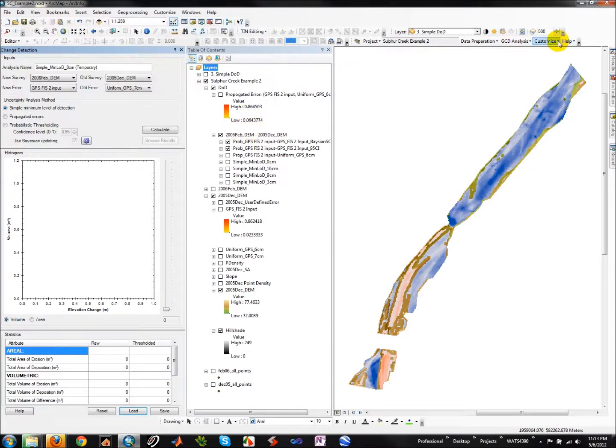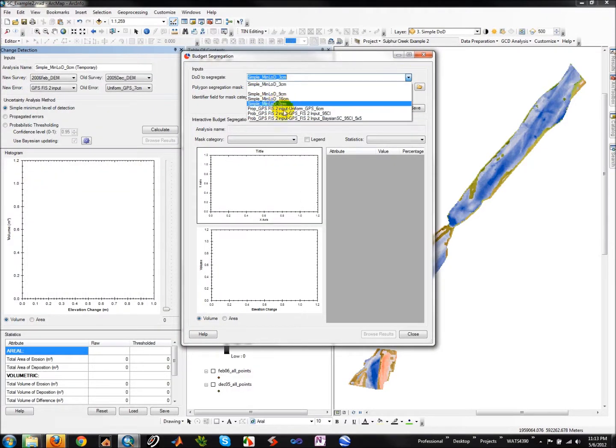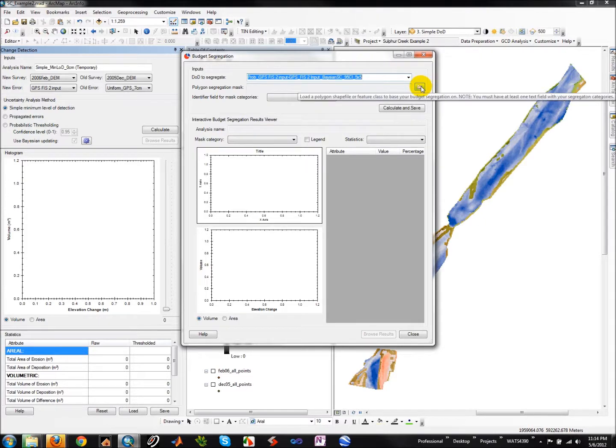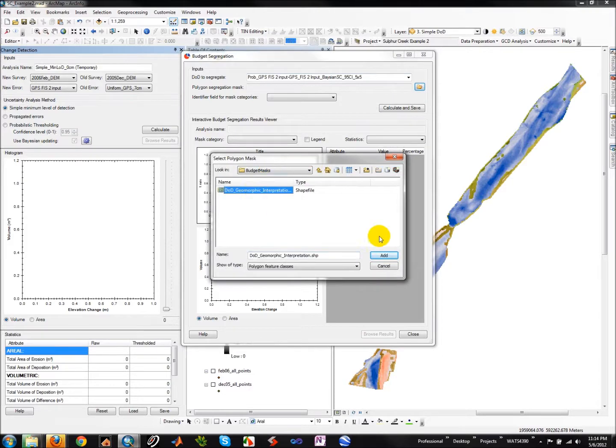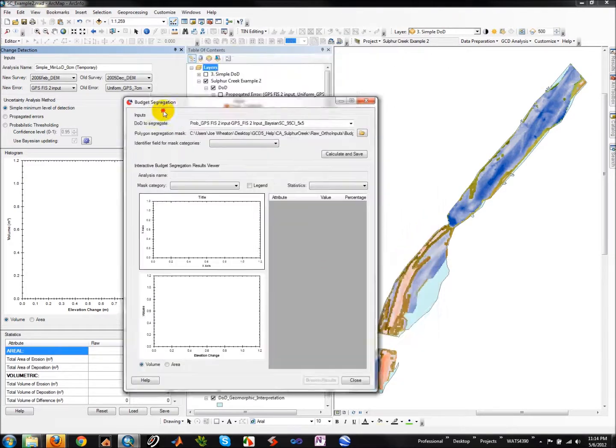that already exist. And so with that, I can go to my budget segregation menu, and I get to select which one of those DEMs of difference I want to use. In this example, I'm going to use this Bayesian updated spatial coherence filter DEM of difference, and I'm going to load a shapefile here. That shapefile has to be of type polygon, and if you try and load a shapefile that does not have a text field in it with the categories for segregation, then it will not allow you to load it. And so we can see that that's gone ahead.